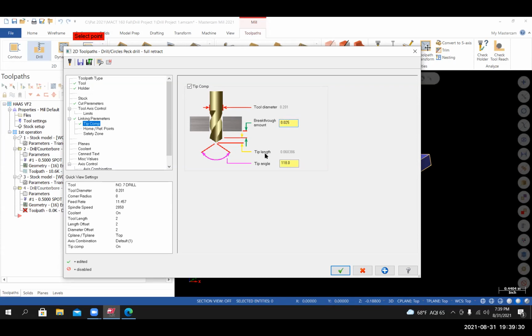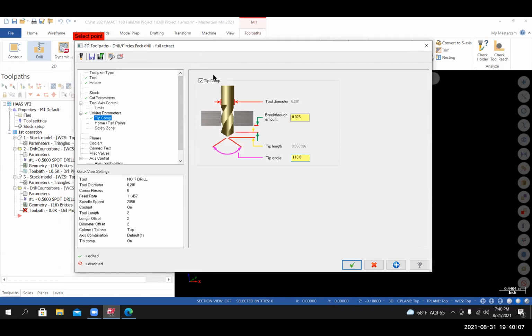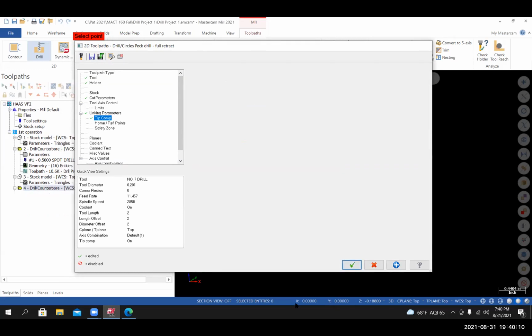And then the tip length, the additional distance that it's going to travel to compensate for the tip length, is right here. And it's based off of this 118-degree DPA. Now you'll find in shops that they have different drill point angles. There are 135s, there's 140s. If you're using a drill with a different drill point angle, you're going to want to specify that here, and then it will calculate a different tip length. In this case, we're using 118, so this will work. From here, everything should be good. I'll select OK.